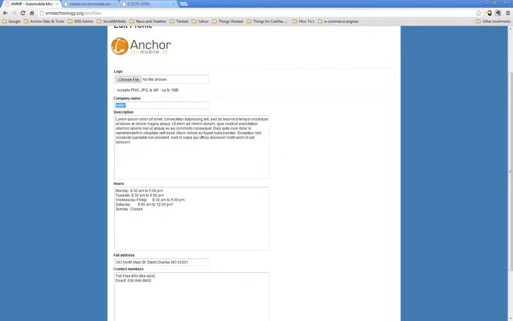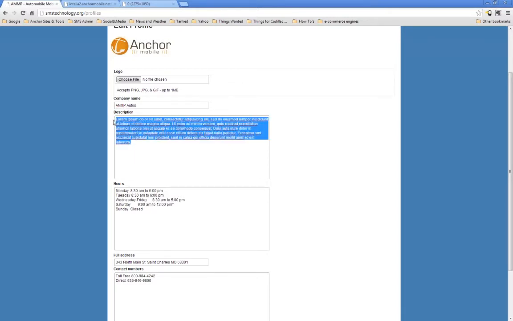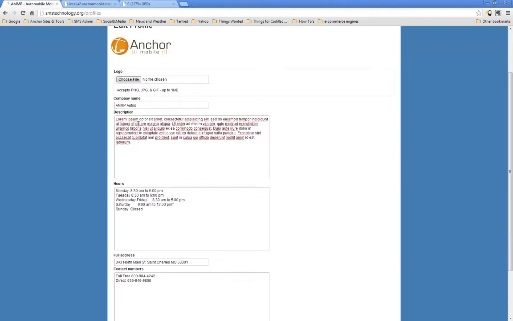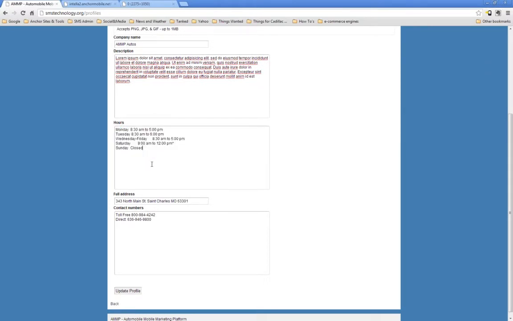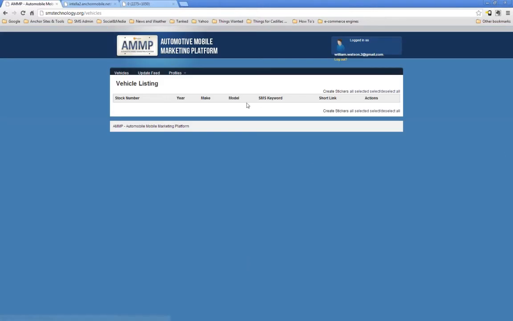The company name is going to be the dealership. So if this is AMP Autos, that's what is going to populate in the mobile landing page for each of the mobile sites. I just put in some placeholder text here as a description, lorem ipsum, but this is where your description about the car dealership would go. Their hours of operation, their physical address, their contact phone numbers, and once you've done that, you click Update Profile, so that this is the information being placed in the mobile landing page as it's created for each individual vehicle.